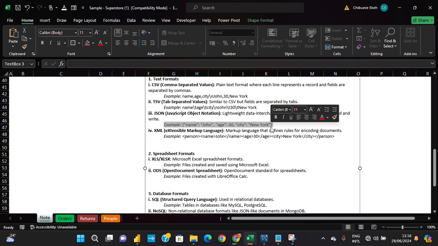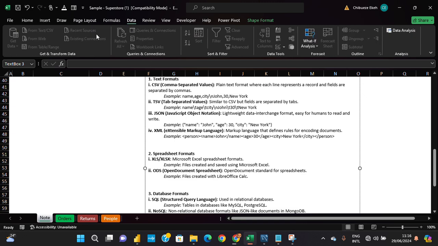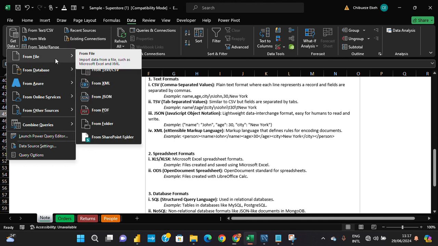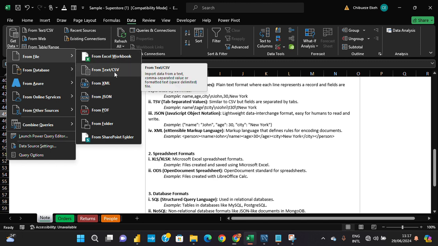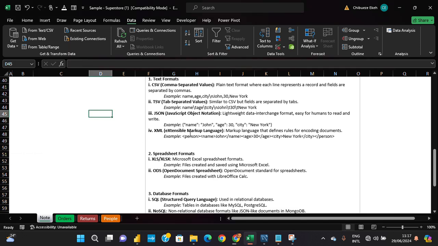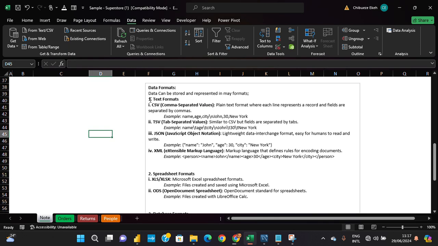Name is appearing in scripts, codes. Most of us will see JSON when we want to get data. Let me click outside. I say data and I say get data. You see from file. Are you seeing what I'm seeing? From workbook, Excel workbook, from text, CSV, from XML, extensible markup language, from JSON, from PDF, from folder. These are just the formats your data can be stored in.